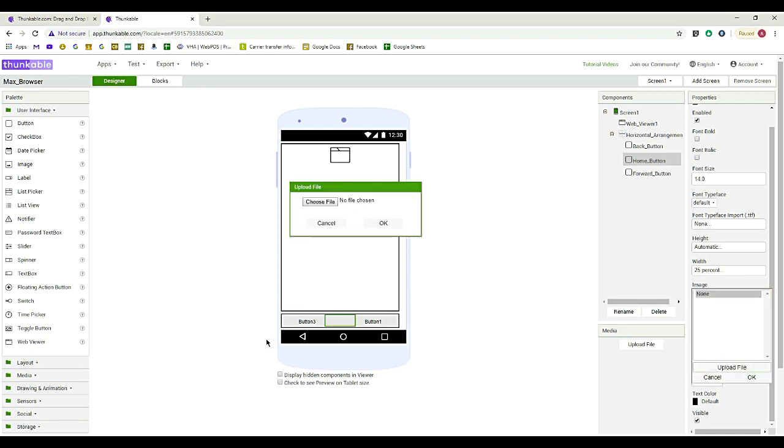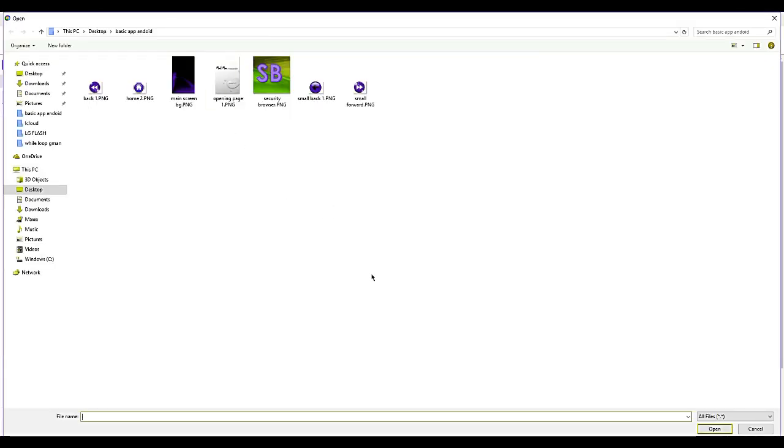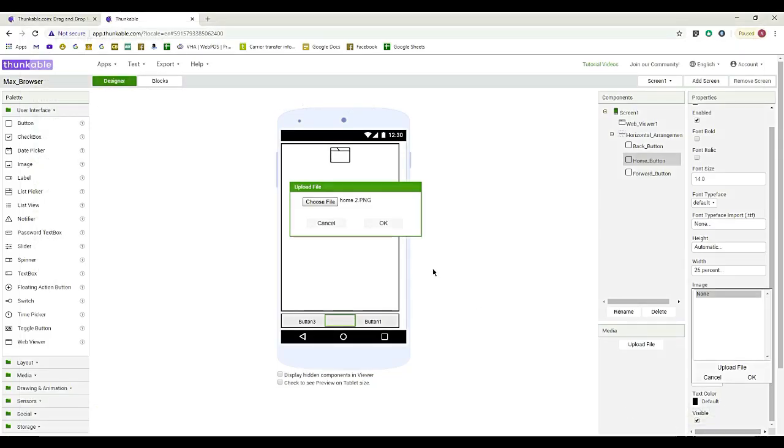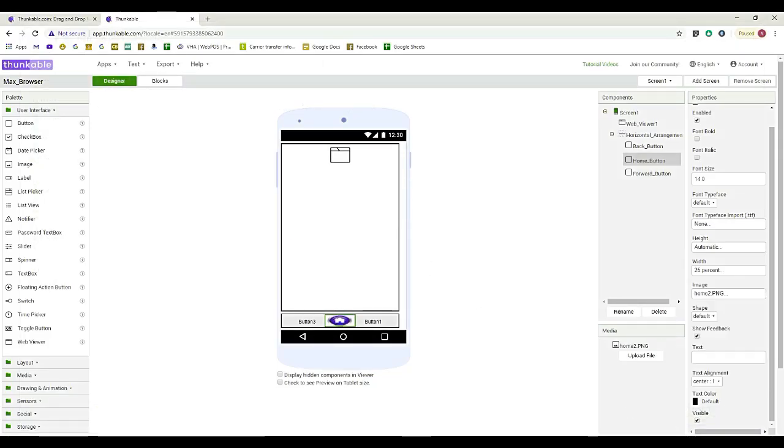So what are we working on? Home button, choose file. I have a small home.png file, a very basic thing. Okay, home.png. I'm just going to take this and open it. Okay, see, this is a home button. This is just a regular image file, just a picture, that's it.